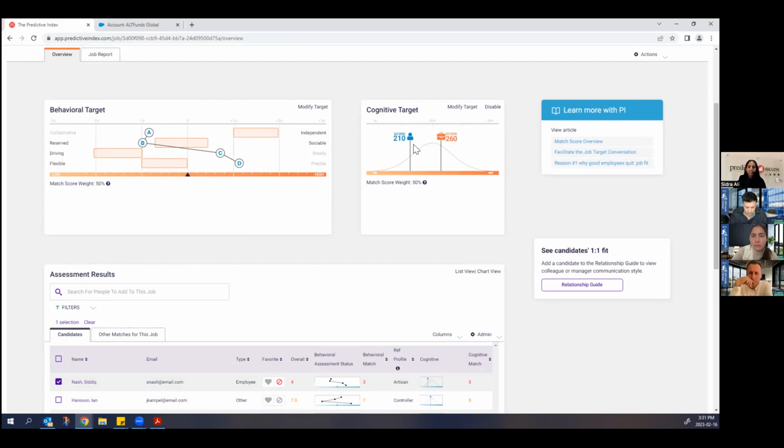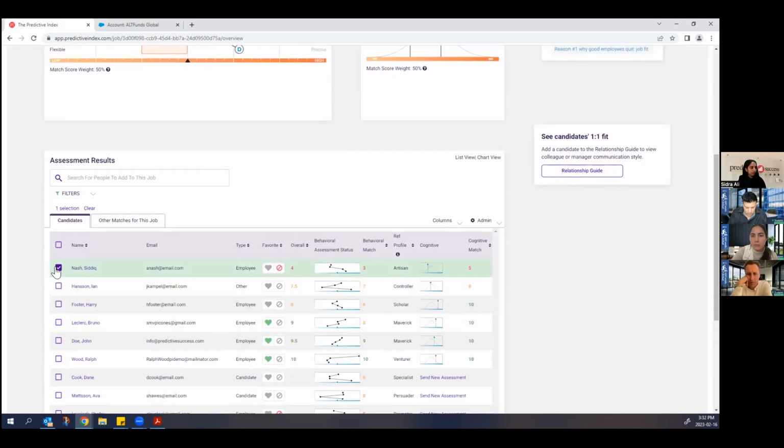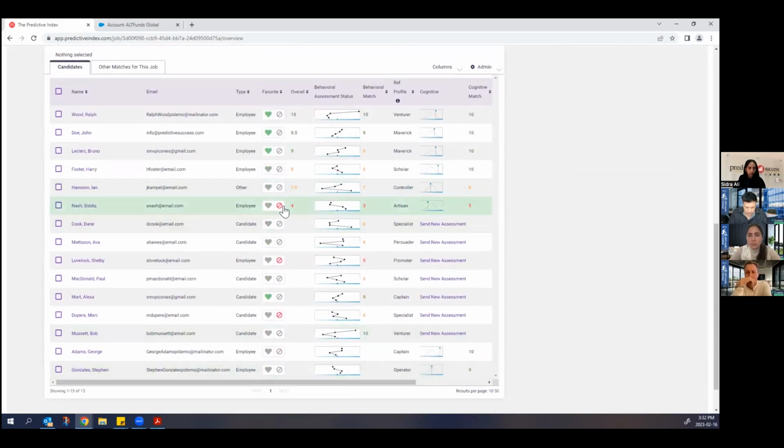Can you rank by best first? Yes, you can. You just click on overall and you're able to now see, as you can see, the best to the most challenging within that role.